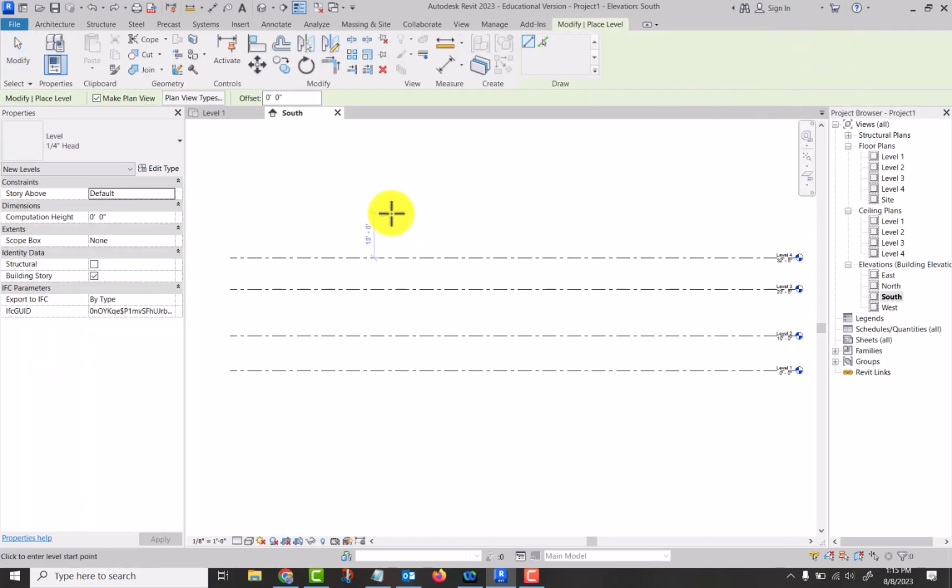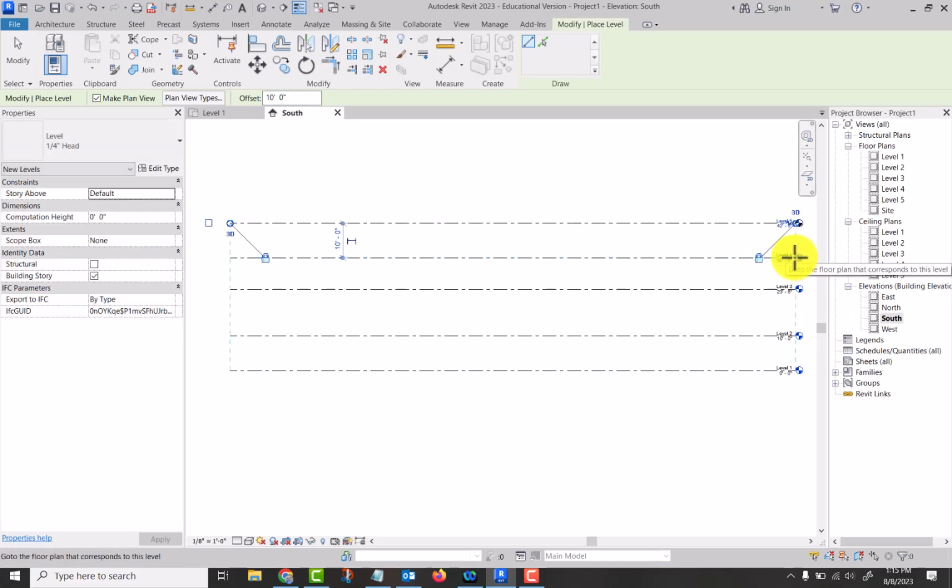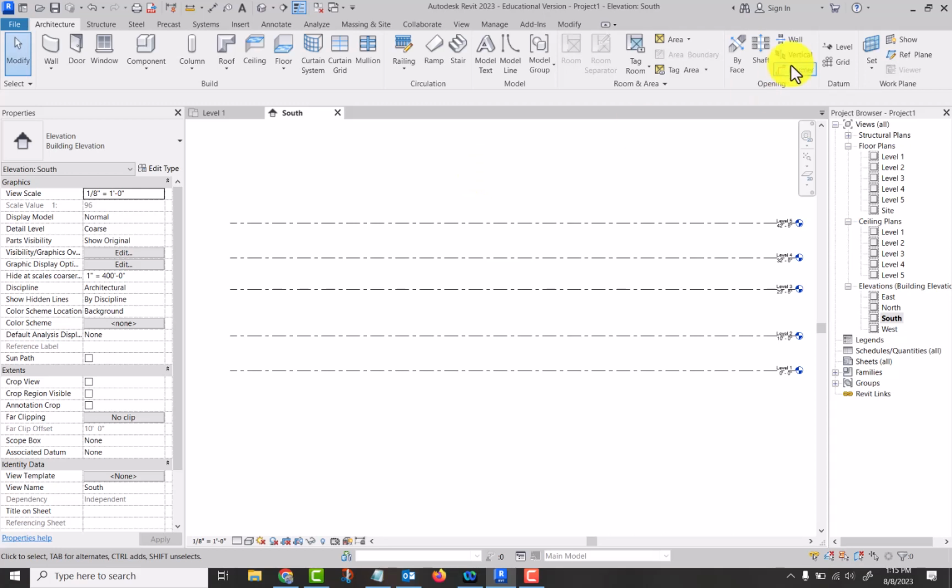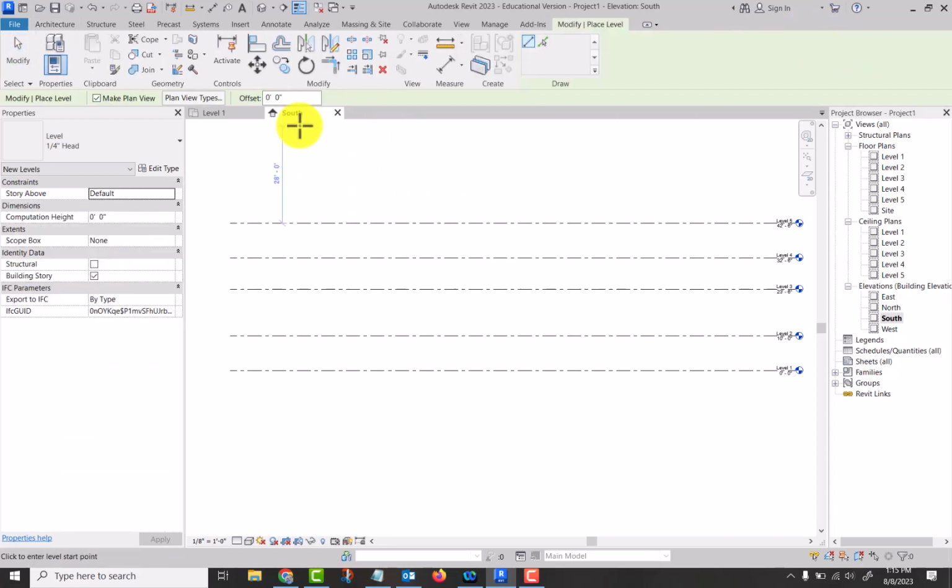Another option on creating levels is you look here in your options up here. We can do offset, say an offset of 10 feet, and then I click the tail and the head of an existing level, and it will offset it 10 feet above that, and it creates a plan view for that. Okay, so that's another way of creating them. Another option here is we can turn off make plan view, and it would be just like copying.